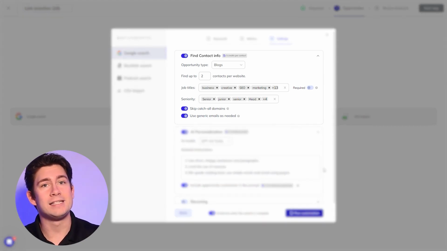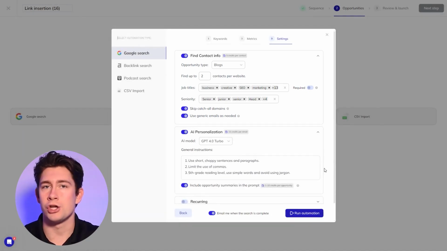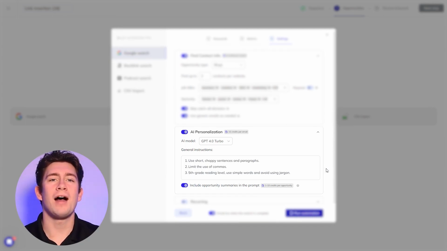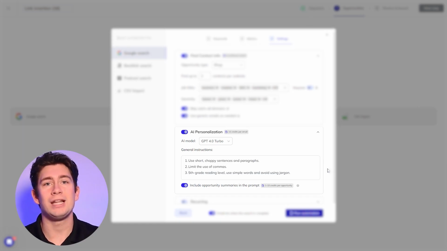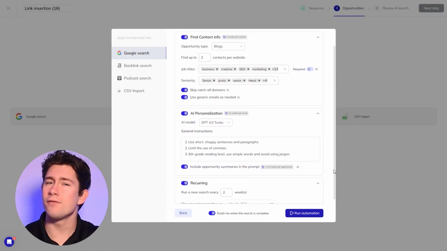Respona will automatically seek out the most relevant employees for each website, such as the content or SEO managers. The next setting relates to AI personalization. Here, you can provide additional instructions and prompts for your AI variables. We, for example, like to keep the reading level at around a 5th grade level and stick to short sentences with minimal punctuation. Let's also enable the search to become recurring every couple of weeks.